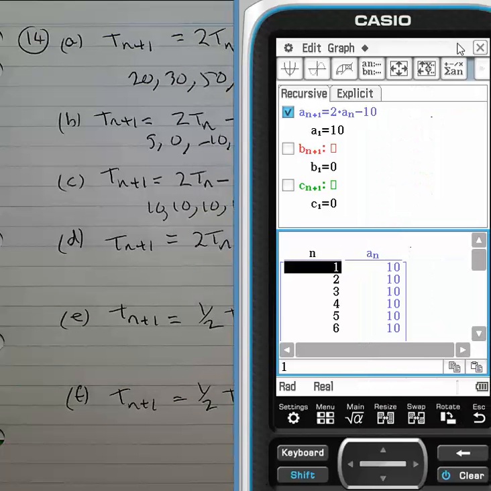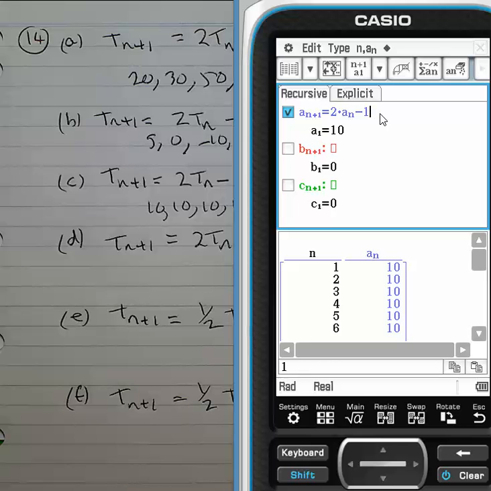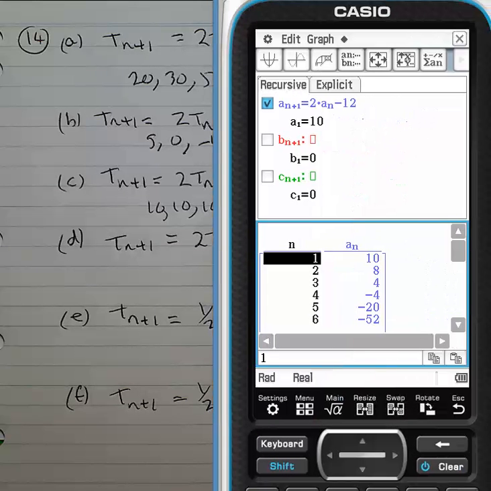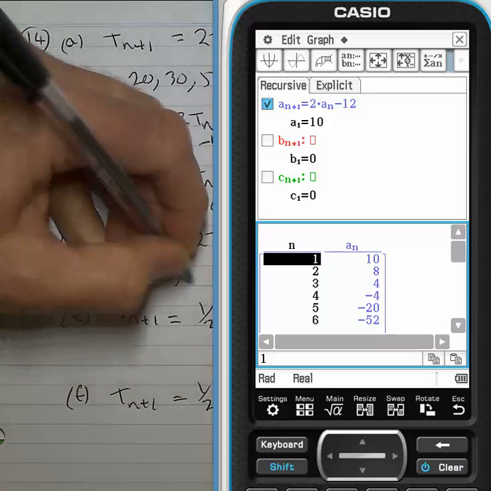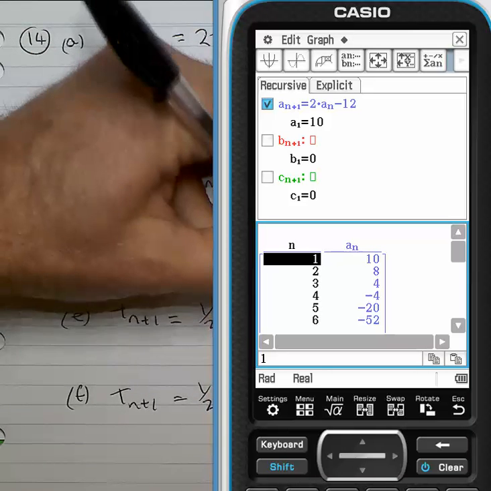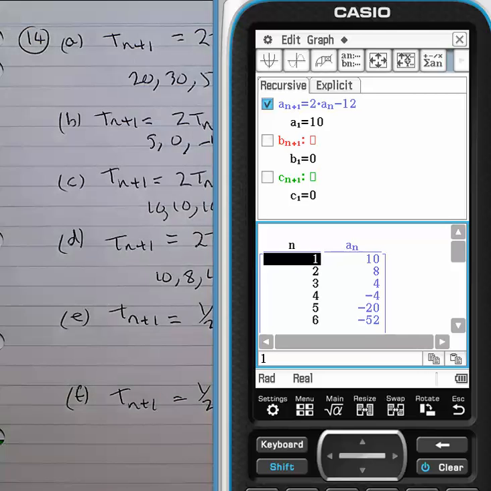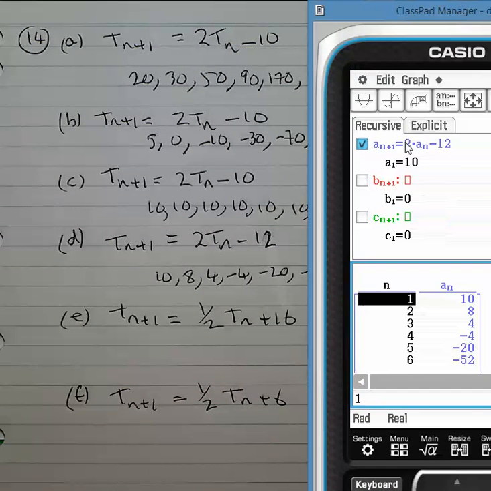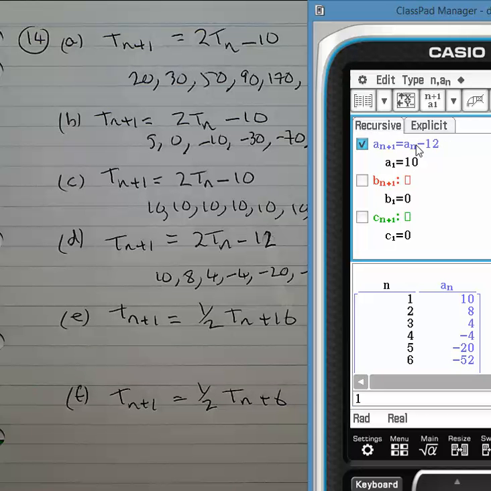In D, we'll see what happens when we make that 12, but starting from 10 once again. So we're taking off 12 in this instance, and that leads us to a decreasing sequence, if you like. E looks at the effect of just halving that first term or the previous term. I'll make that 0.5 times and add 16, and we'll see the effect.